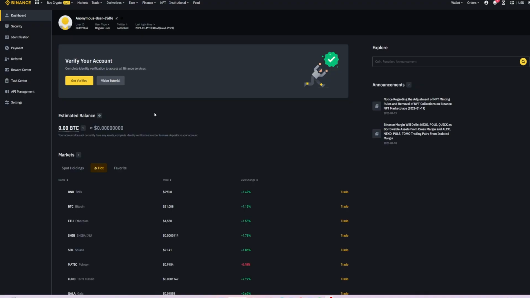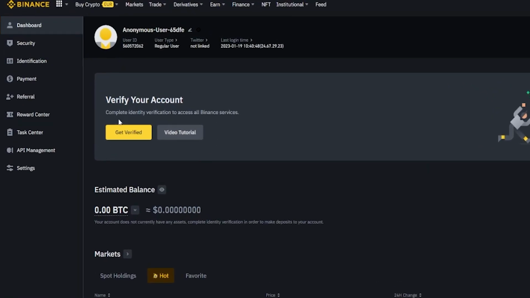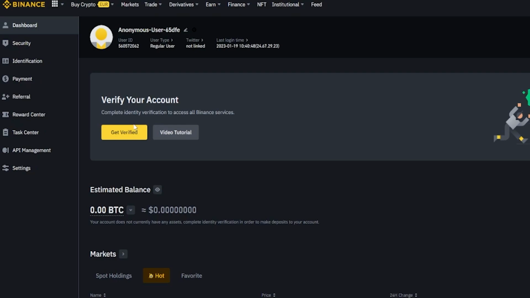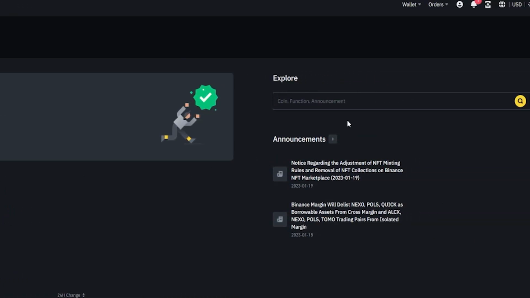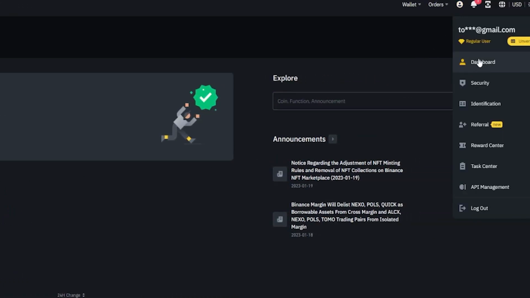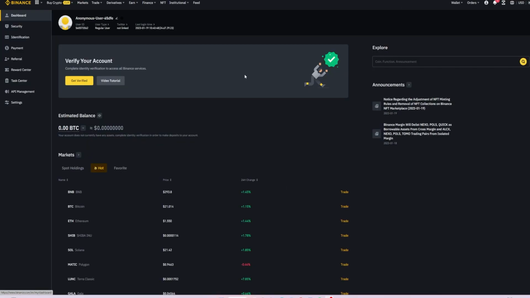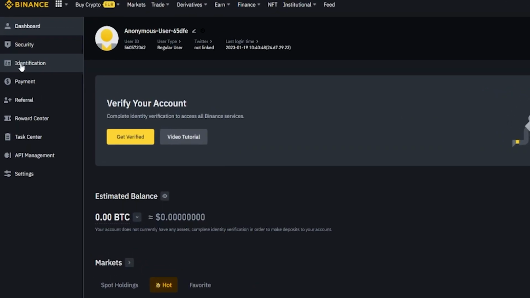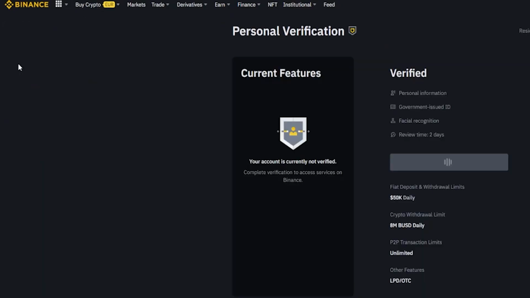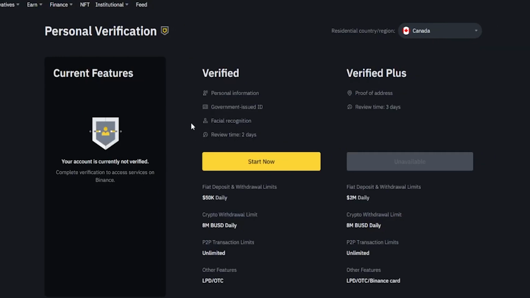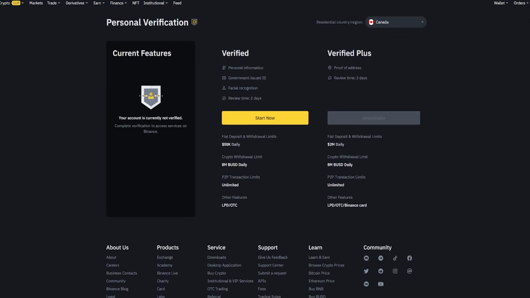And for anyone that already has an unverified Binance account, you'll likely have a call to action on your dashboard to get verified. Remember, you'll need to get verified in order to unlock all of Binance's services. To get to your dashboard, you just come up here to your profile icon and select Dashboard from this drop-down menu. If you don't see this call to action on your dashboard, just come over here on the left-hand side, click on Identification. And on this page here, you'd click Start Now under Verified. And I'm going to head back to the dashboard here.